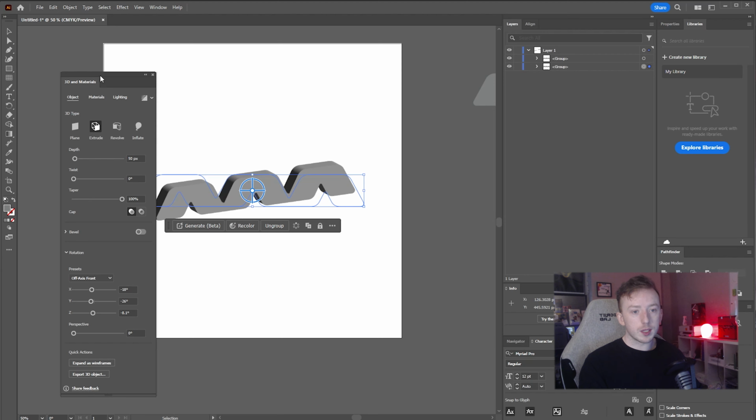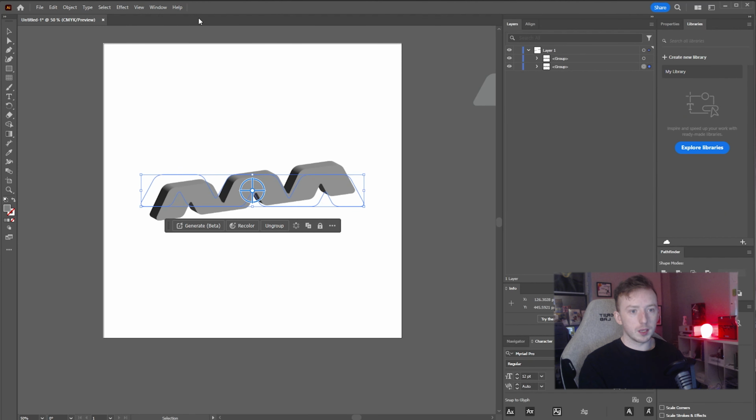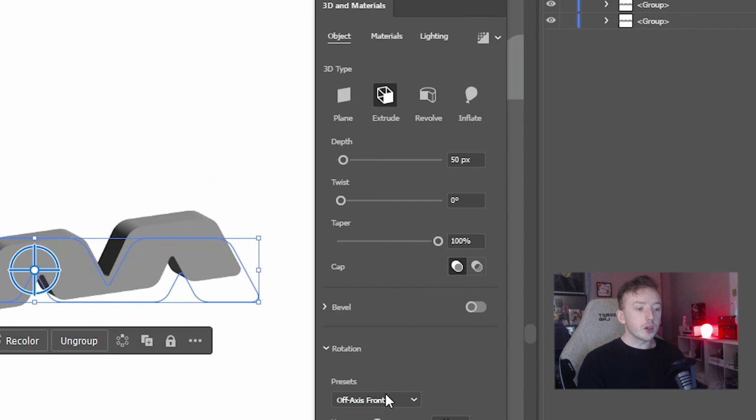So if you didn't get this menu pop up, come to Window and just make sure 3D and Materials is ticked. So if I untick that, it disappears. So that's maybe what happened to you if you've not used this before. But yeah, come up to Window, 3D Materials, and you'll get this little menu. Now, we don't need to worry about any of the like rotation or posing the logo in Illustrator because we're going to be doing that in Blender.